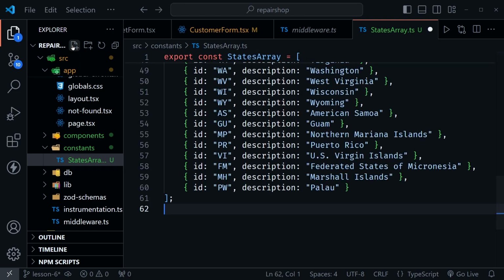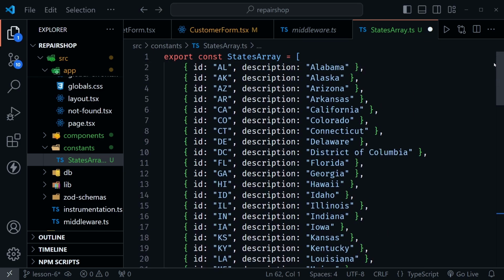So let me first just paste all of this in, and you can see it's an array full of objects, and these objects have an ID and a description. The ID is the 2-letter abbreviation for the state or United States territory, and the description is the full name. So for example, AL and Alabama. You can see I've got export const states array, and it equals this array that has all of these objects.